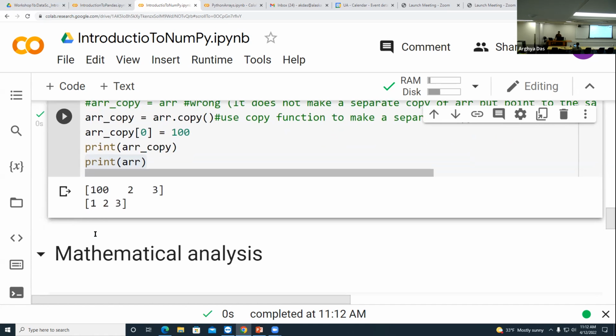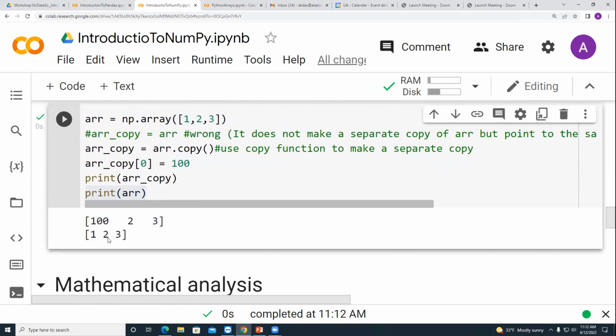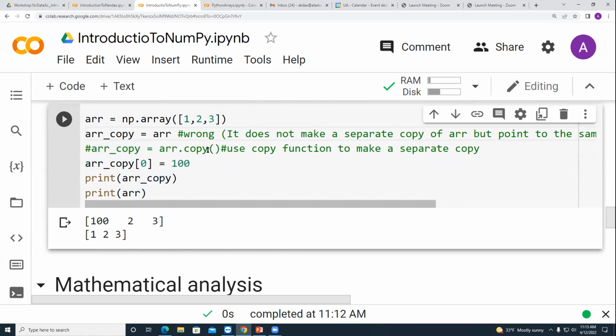So any question? Yeah, I have a question. If we hadn't done array_copy equals array first, we just have array. Could we go array_copy equals array.copy()? Oh, just if you had array and then you wanted to make a copy, you would just skip that second line of code and put array where you have your cursor right now.